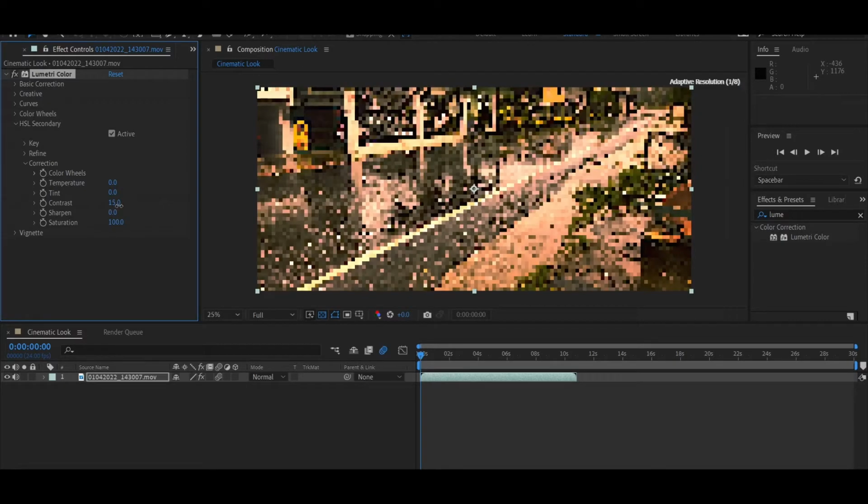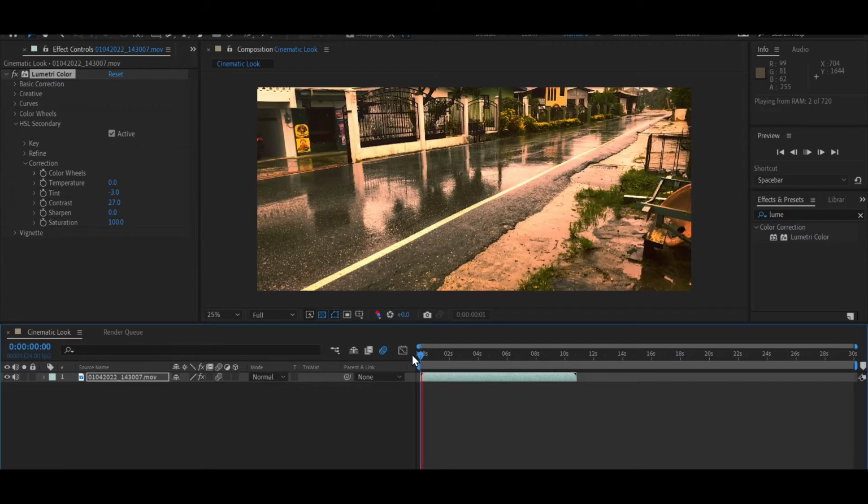I am just going to increase the contrast by about 27. This is going to give a greater effect when it comes to cinematic grading. Now you can also add a tint effect, or you can move it in the opposite direction to add a negative tint effect. And you also have your temperature. So if you want to decrease the temperature of your film, you can easily do that. So if I do playback here, you should see some improvement within your film.